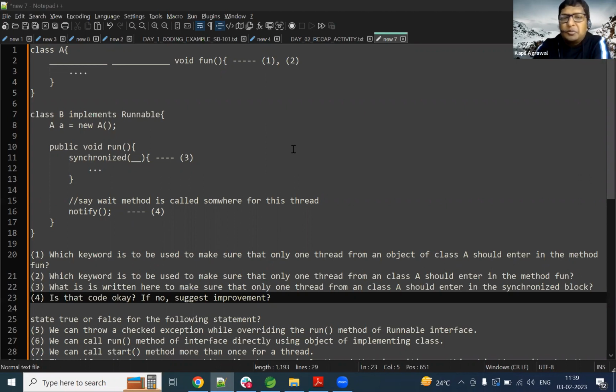Anyone else who wanted to improve this code? I'm having 4 hand raises. So this time chance to Lokesh Gola. Lokesh, you are allowed to talk. Sir, hello, am I audible? Yes, you are audible, Lokesh. Sir, I think wait method should be here and notify method should be in another thread. Okay. No, I wanted to listen to something other than the combination of wait and notify.